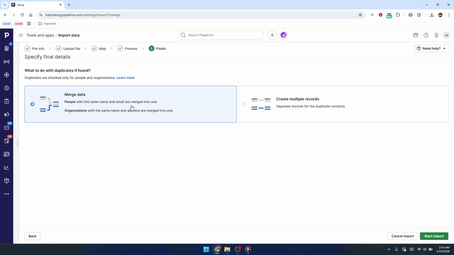Now choose how you want Pipedrive to handle these records. You can decide whether to merge data with existing contacts, which helps avoid duplicates, or to create multiple new records if you're sure these contacts are all new. Pick the option that best fits your situation.